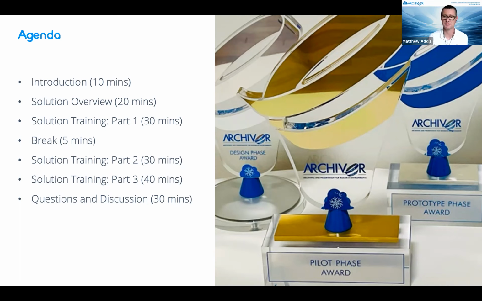The majority of today's session will be a detailed set of presentations and demonstrations of our solution. And I've split that into 3 parts of about 30 to 40 minutes each. So there's about 2 hours of content in total. Almost half of that will be demonstrations, so you'll get to see a lot of the ARKIVUM solution working in practice. I'm proposing a 5-minute break in the middle, so everyone can refresh themselves and get a drink, etc. at half time, and then we'll take questions at the end, and there'll be plenty of time for that.